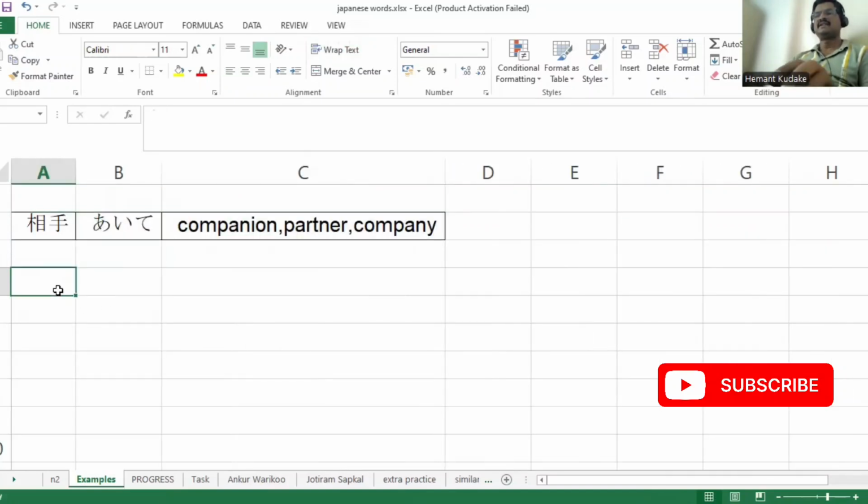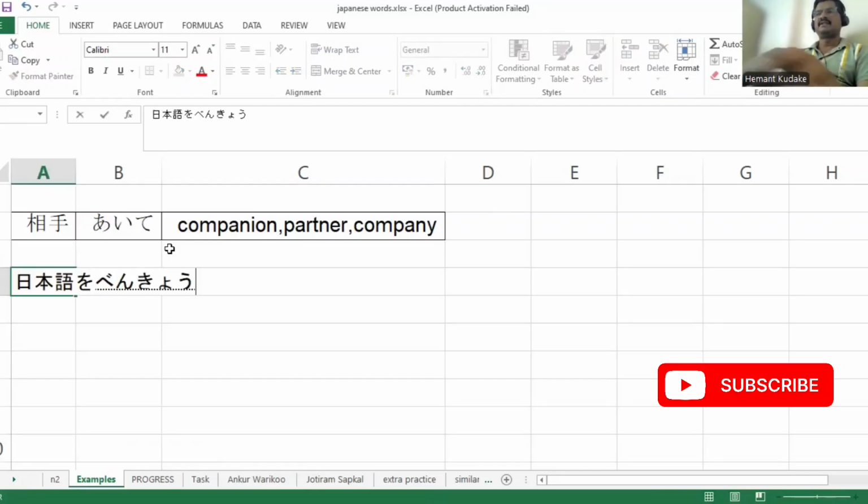Yes, so this is the kanji meaning. And below that, I will write an example in which that kanji is used. Let's suppose we can write an example like: Nihongo o benkyou shitai nara. It says that if you want to study Japanese, nara is a conditional form.